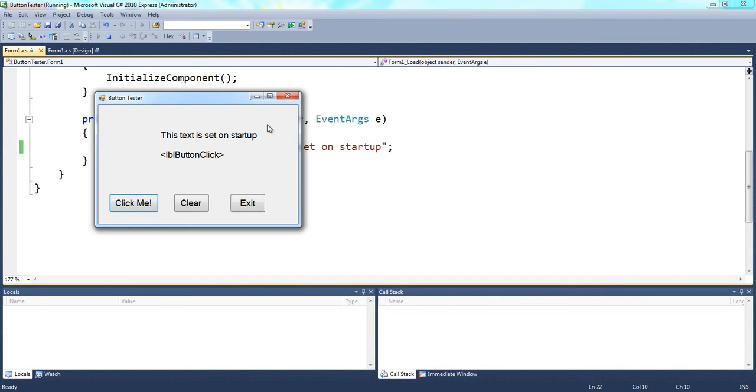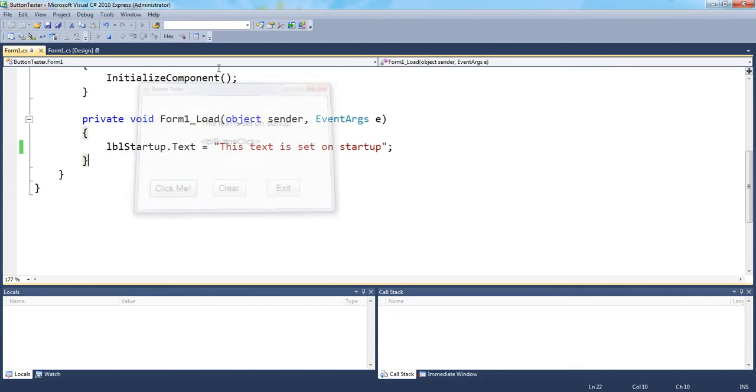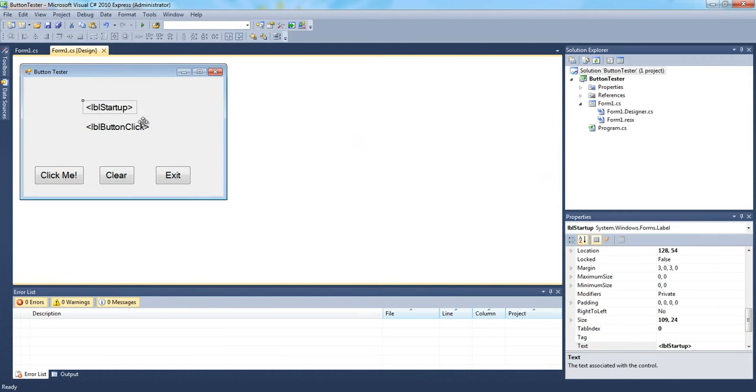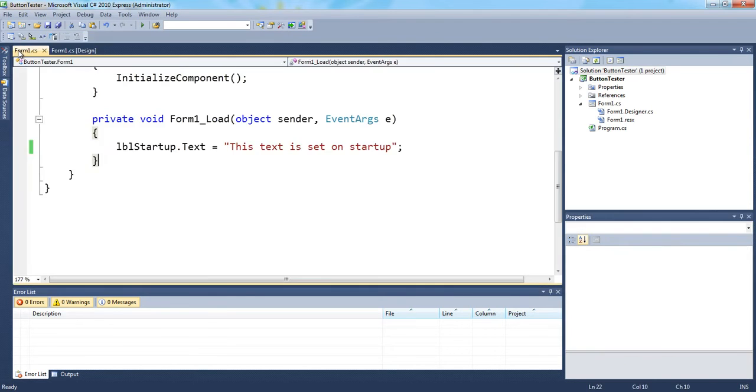At 5, this text is set on startup. But there's a problem. We still are seeing that old placeholder for the button below it. So we want to clear this out. And to clear it out is very similar to how you would clear it out inside of the designer. You would click that label, you would go to the text property, and you would delete all of the words and the letters inside of that property. But we want to do it programmatically.